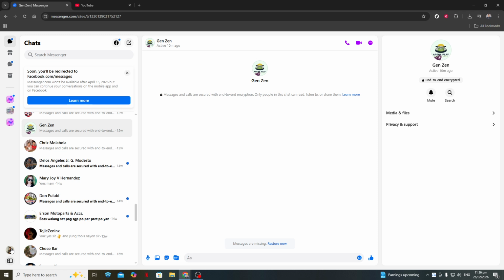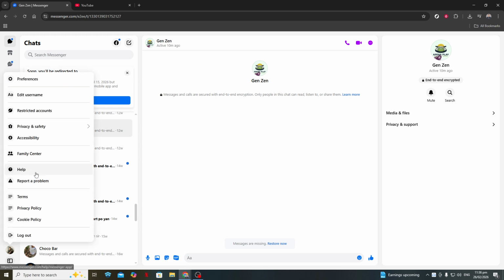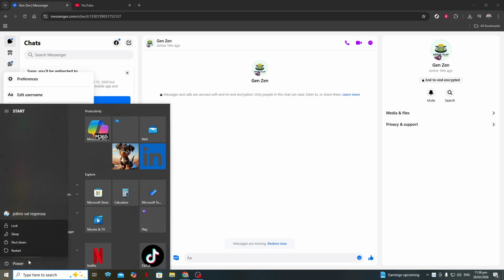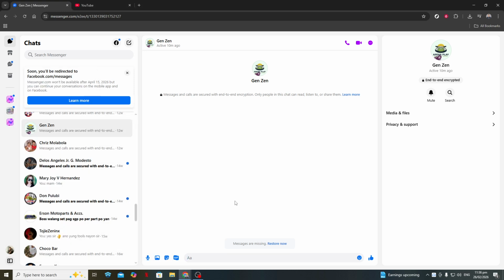Finally, close and reopen Messenger, or restart your computer if needed, and test the call again. Often, a simple restart will reload drivers and clear temporary glitches. By following these checks step by step, you should be able to quickly identify and fix the most common Messenger video call problems on your laptop or PC.